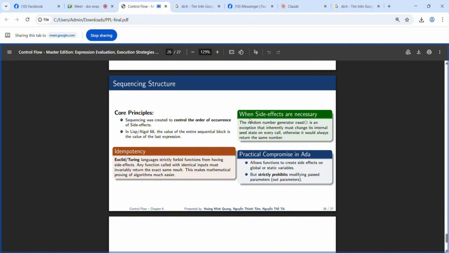with no side effects. This is the ideal in pure functional languages, and it makes programs easier to reason about and verify correct.